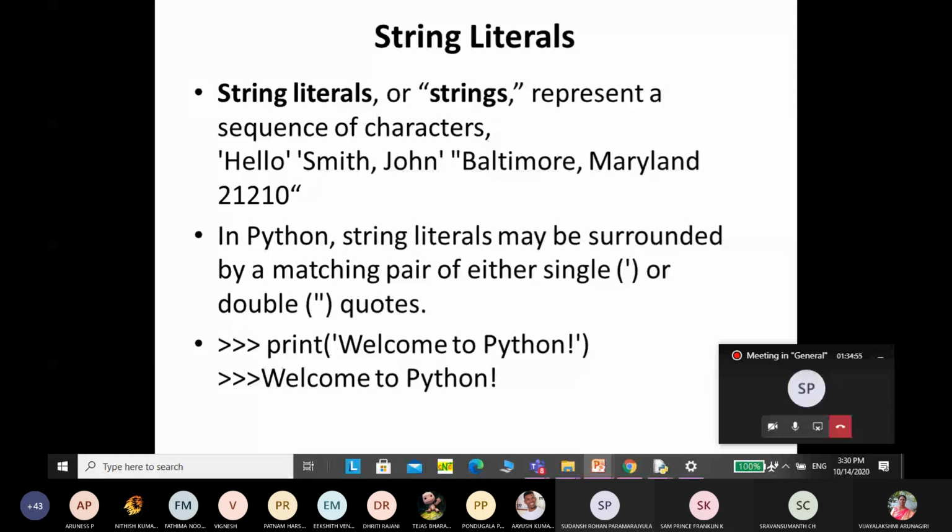String means a set of characters is called a string, right? My name is a string, your name is a string, right? How will the computer understand it is a string? We have to intimate to the computer it's a set of characters and it's a constant. String literal means string constant. My name is a constant, isn't it? Your name is a constant. Our university name is a constant. So these are all the things we call a string constant.